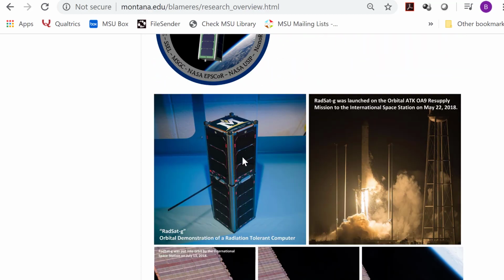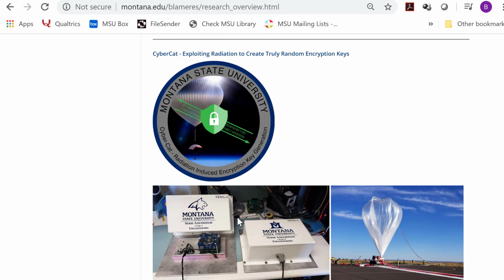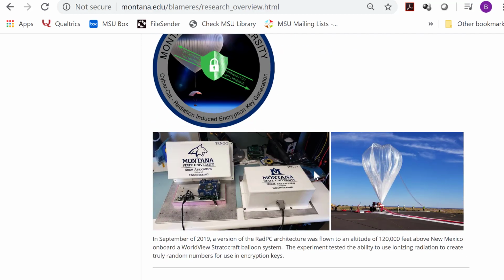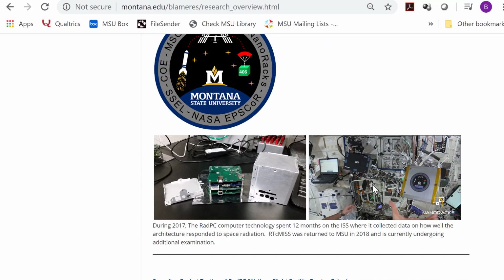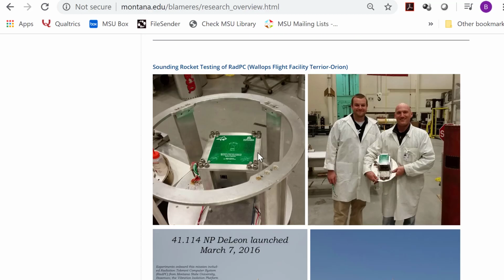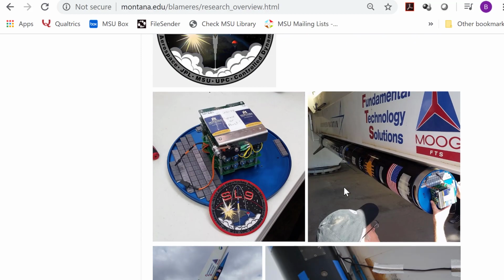satellite that's up there called RadSat-G, and these things are about the size of a loaf of bread. Here are pictures of it. It's launched at night, being pushed off the International Space Station again. And then we do all sorts of other things like balloon flights to try to test this computer in various environments. We've had it on the International Space Station. Here's a version of this computer, RAD-PC, being installed by an astronaut. And then we've done everything from flying on sounding rockets to weather balloons. And so anything and everything to just kind of test that technology.